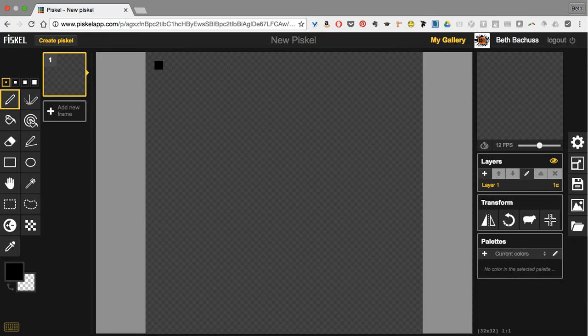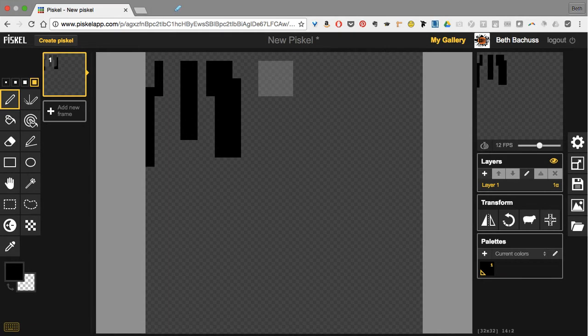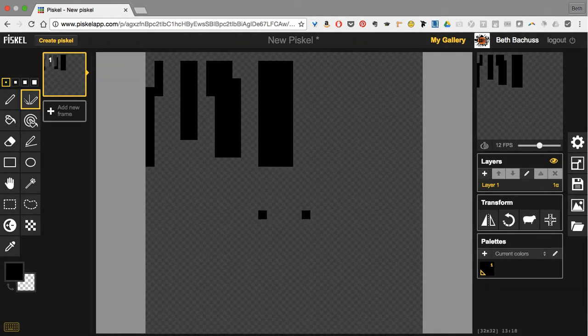So I'm going to tell you what all of these buttons on the interface do. The first button is the pen tool. Above that is a row of buttons that allow you to choose the size of some of your tools. For example, the second one is a little bit bigger, the third one a little bit bigger, and the fourth one a little bit bigger than that. The pen tool just allows you to draw.